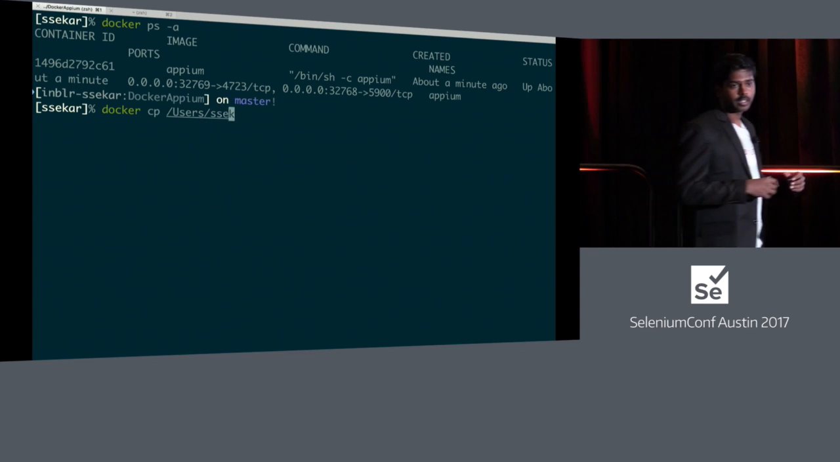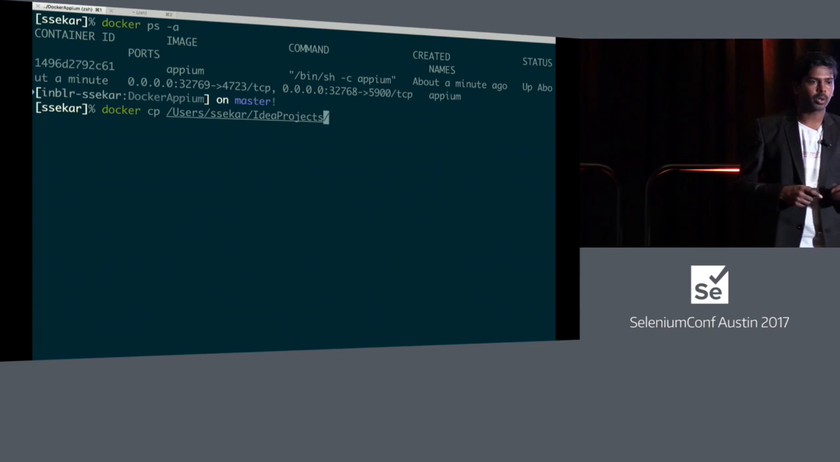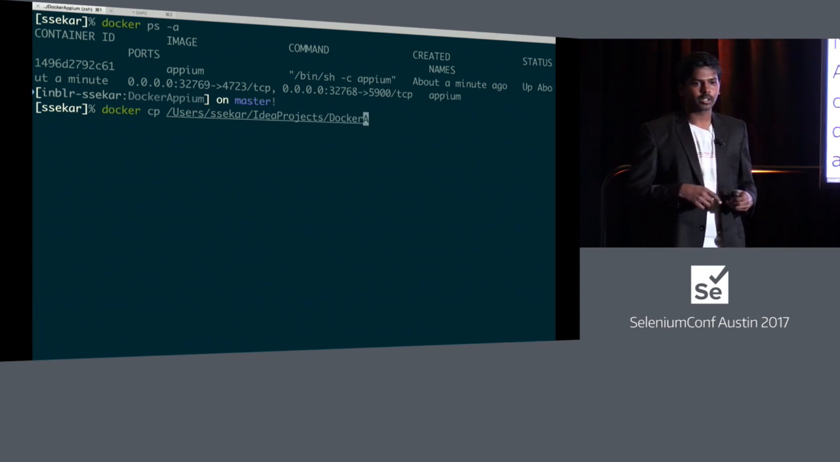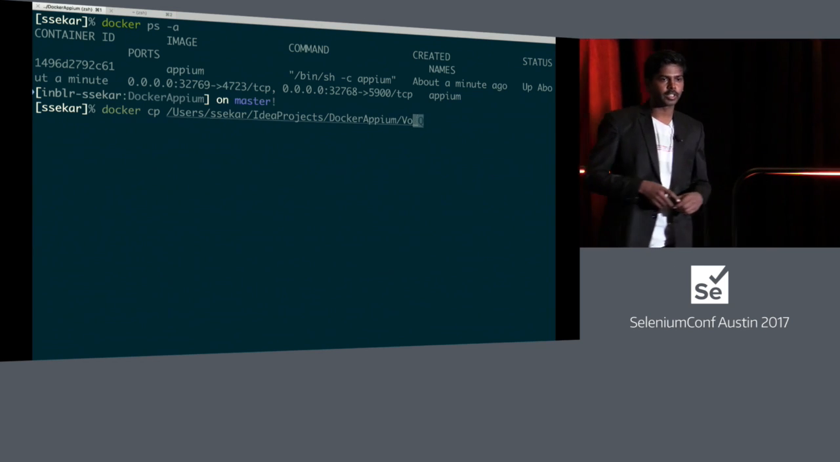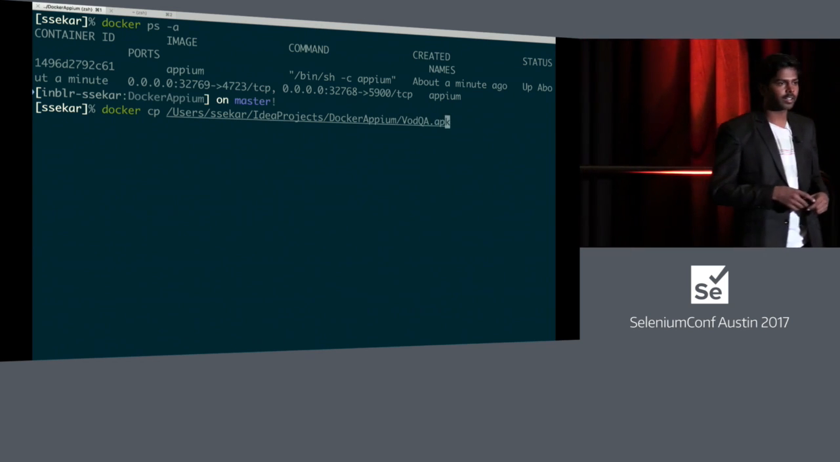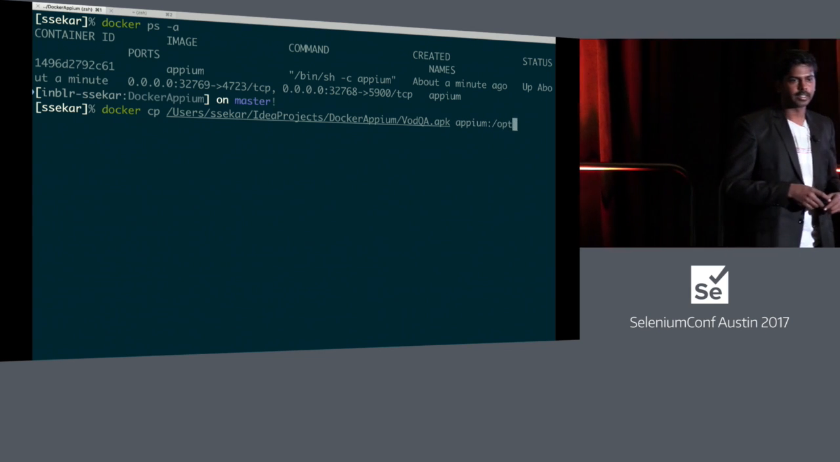Again, Docker doesn't have access to the React Native app, which is the APK. So we need to copy the React Native app which is developed into the Docker container. So we are copying it using docker cp and the path where exactly your React Native app is, to the path inside the container.